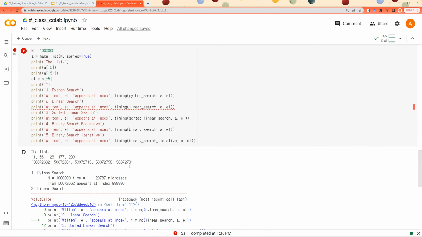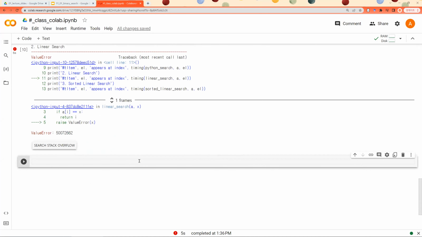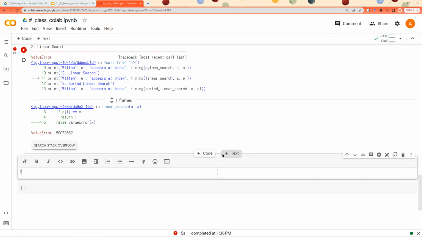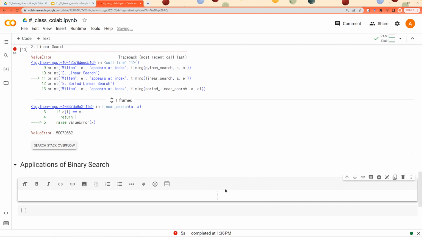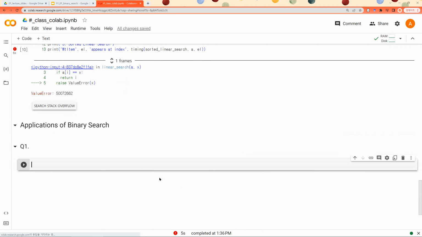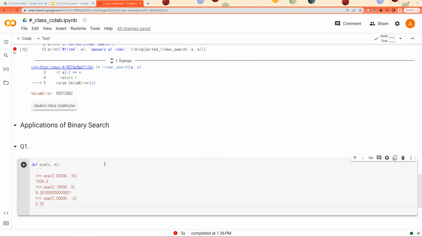So that's all we need to talk about binary search. And from now on, we are going to talk about applications of binary search. I'm going to give you some PPP exercises. Regarding applications of binary search, the first PPP exercise is calculating the power of x, so x to the power of n.